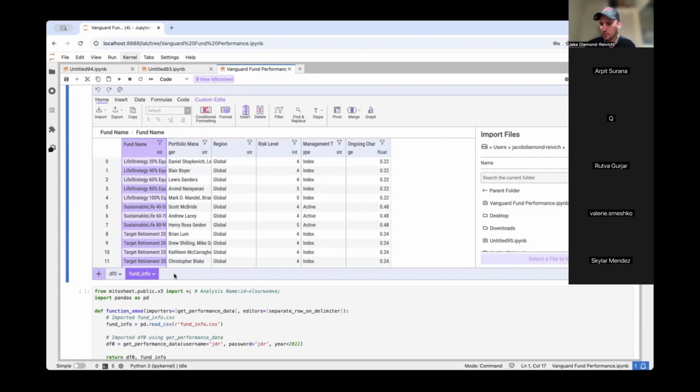It's a good question. I think some of the things in this example are definitely more beginner. There's a lot more advanced things you can do in Mito, but for these intro sessions I try to keep it pretty straightforward.